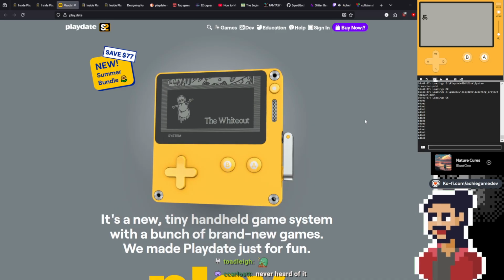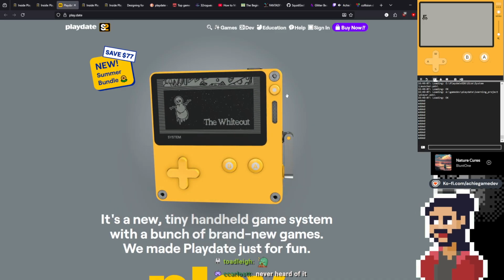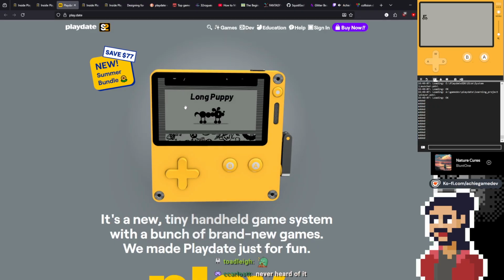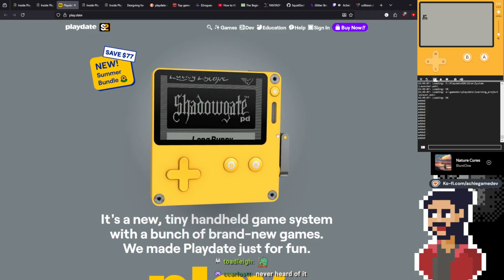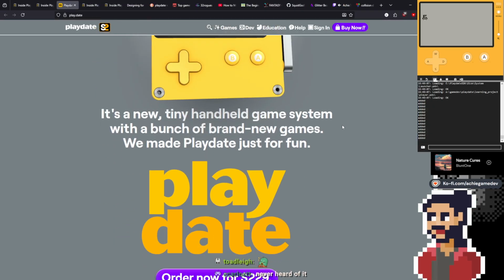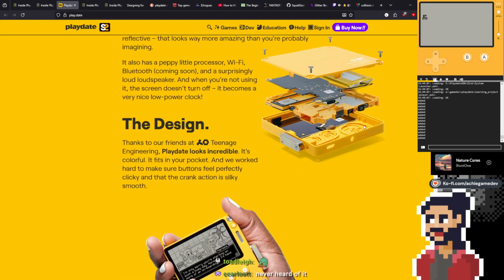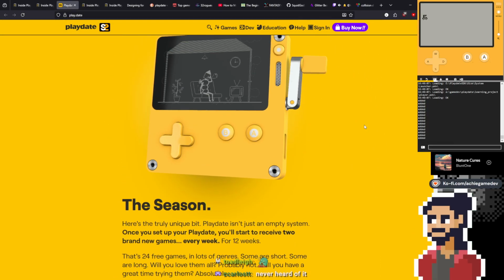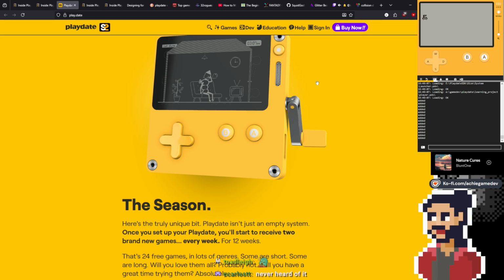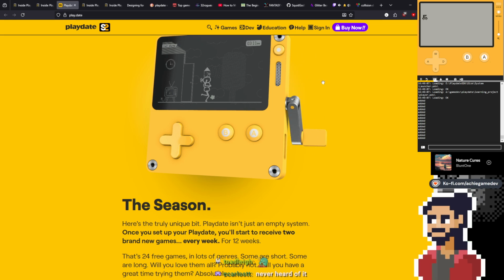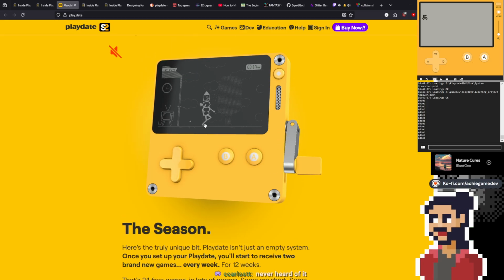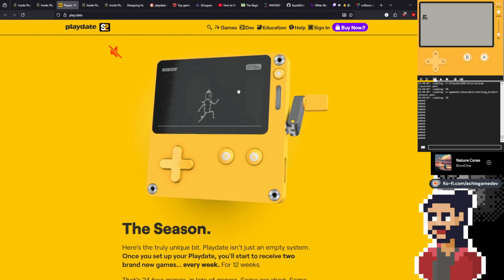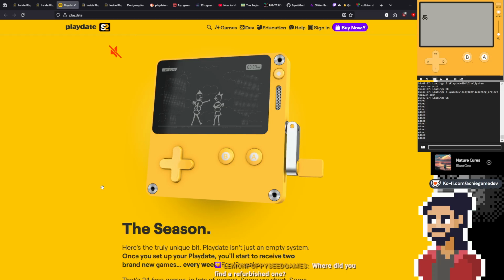And the crank is also a weird addition to it. It has a built-in gyroscope and a 1-bit e-inkish display. Is it an actual e-ink display, by the way? I forgot. The crank, yeah, you can flip this out and you can do stuff with it. Yeah, this game, if I remember correctly, works like you are moving the time with it, basically.